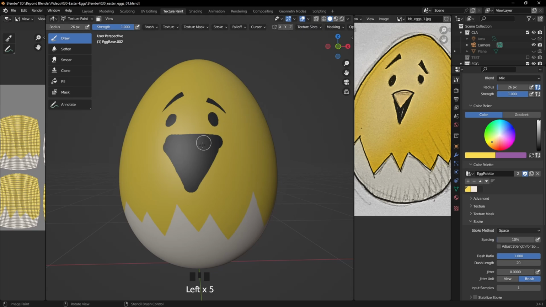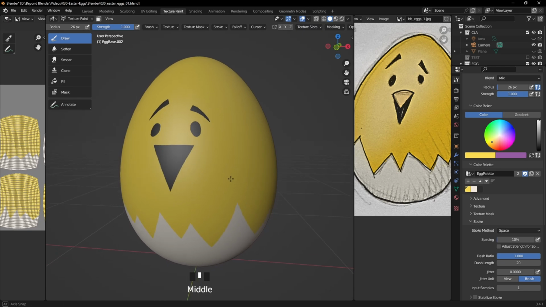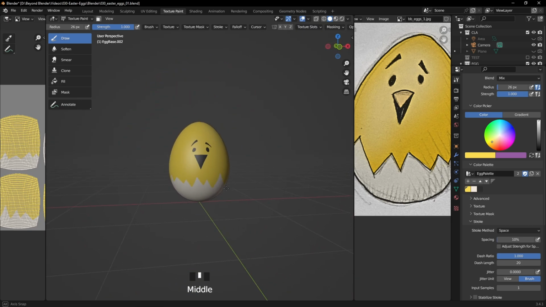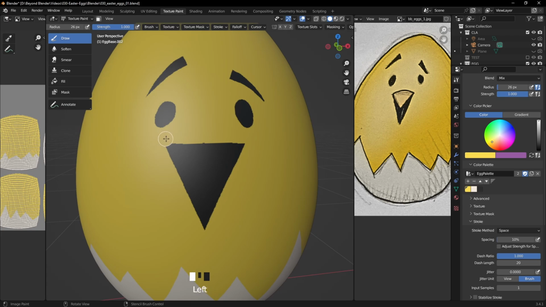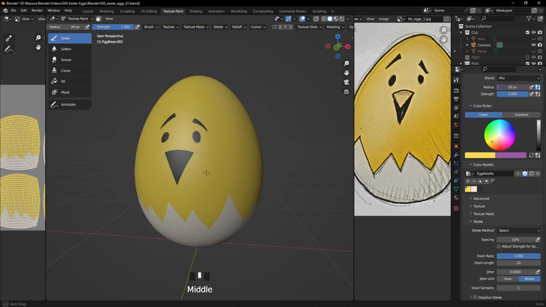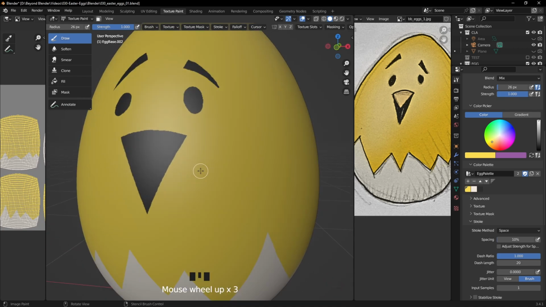Same technique again. I'm just going to paint a blob of grey and use the yellow to take away the grey parts that I don't need. That gives it a nice sharp beak shape, or mouth shape there. And give it a slightly rounded, curved top end there. That looks okay. Pretty happy with that.